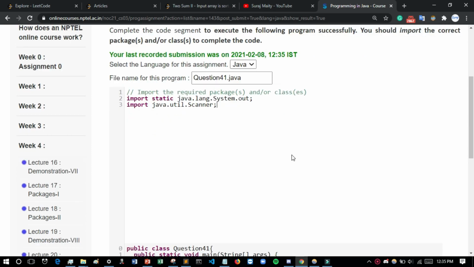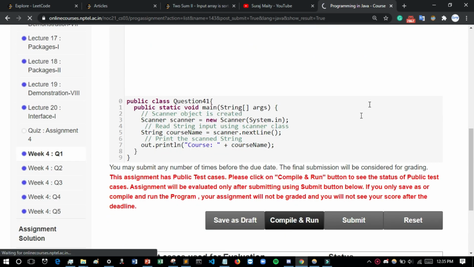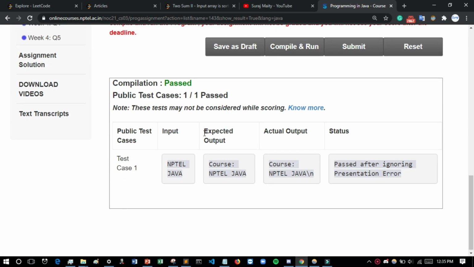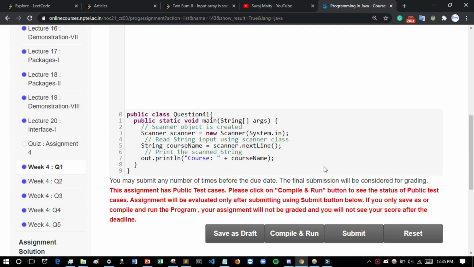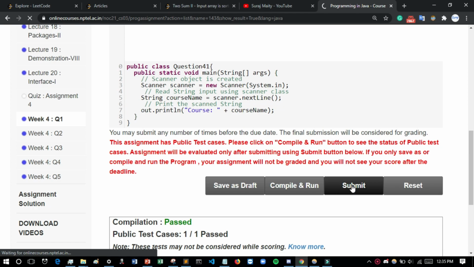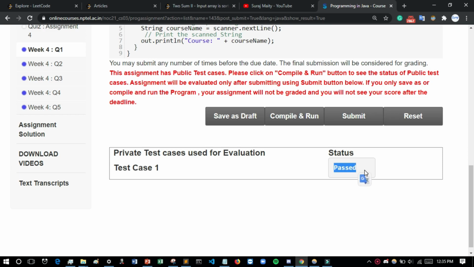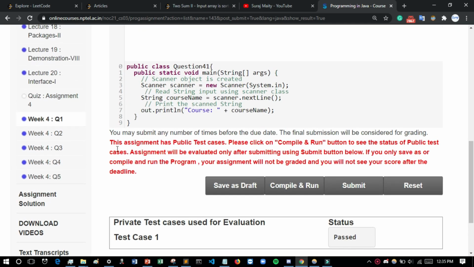After this I will compile and run this program. See, it is executing. Now we will see whether this output is actually right or not. See, the expected output and our output are the same. So now I will submit it. After submitting, if it says that it has passed, then it is correct. See here, this is passed. So I will go to question number 2.